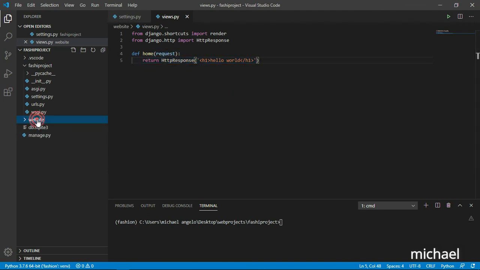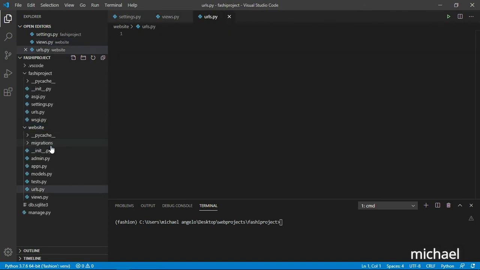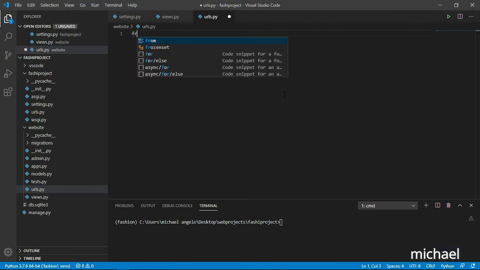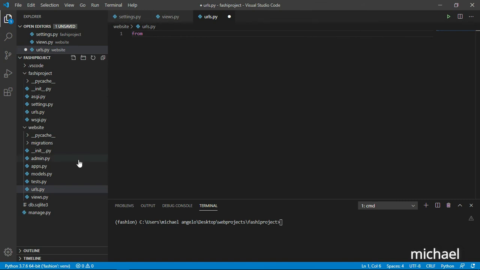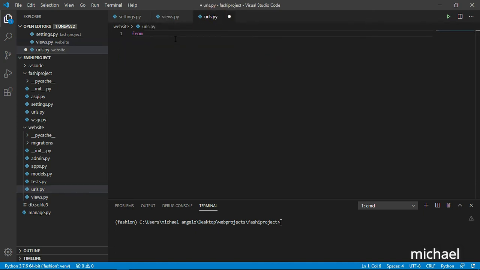So we need to create a new file, urls.py. Now we need to import the views into the urls.py. We need to import this home function into the urls.py. So we say from . import views, where the dot is the current working directory.